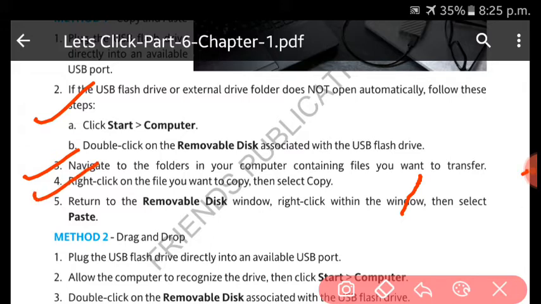After copying all the files and folders, you will have to go to the removable disk. You will get either the name of your pen drive or the name removable disk. Open that, right click, and choose the option paste. Okay, so this is the option.